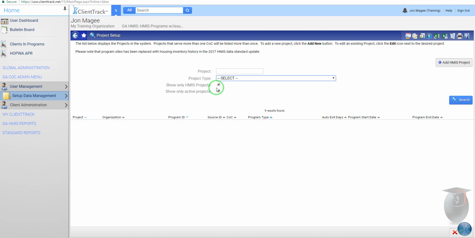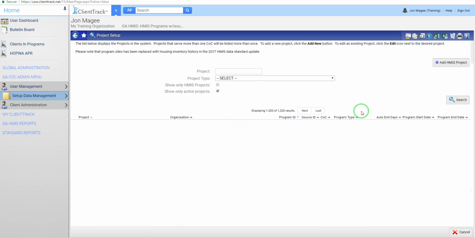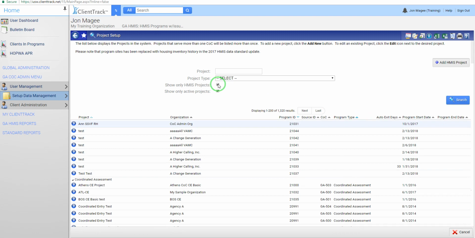The next options here by default are checked. This one, show only HMIS projects, is only going to list projects that have a program, or what would be called a project type, associated with it. Anytime you create a project in the system, you should choose a project type, and we'll get into that in a little bit. But if you just created a project and you're wondering why you can't even search for it on the screen, it might be because you forgot to include that project type. And so you could always uncheck that box and it would allow you to then see that.